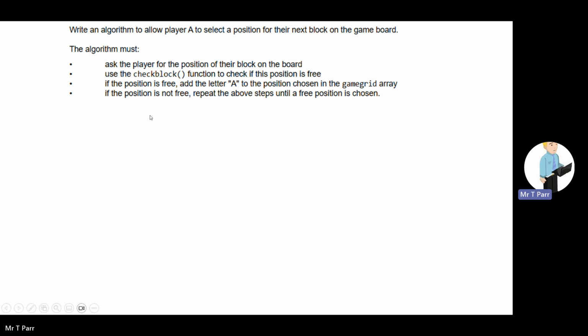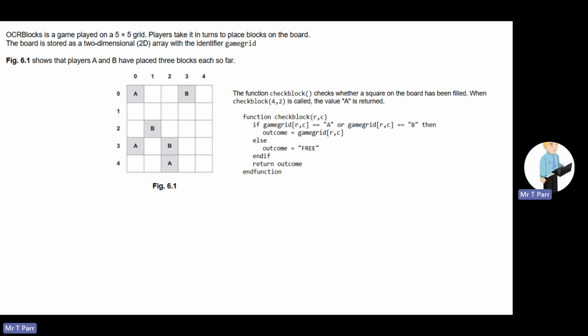So this is worth, I think, 6 marks. Or was it 8 marks? I can't remember. We'll look in a second. So the algorithm must ask the player for the position of their block on the board. So think about it. A position requires 2 bits of data. It requires a row and a column. We'll come back to that.